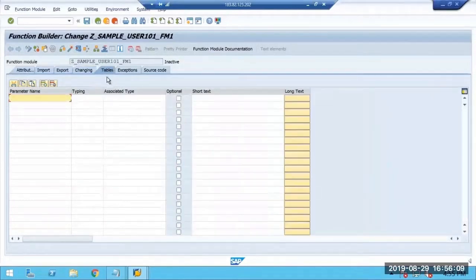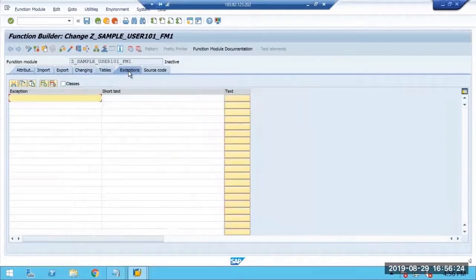And tables. Any kind of table format of data as parameters, if you want to pass it as an input or output for that matter, this is the place where it will be defined. And exceptions: you can raise exceptions in certain cases, some kind of messages you want to raise. You create these exceptions here, and in your function module coding, you will raise these exceptions whenever required.